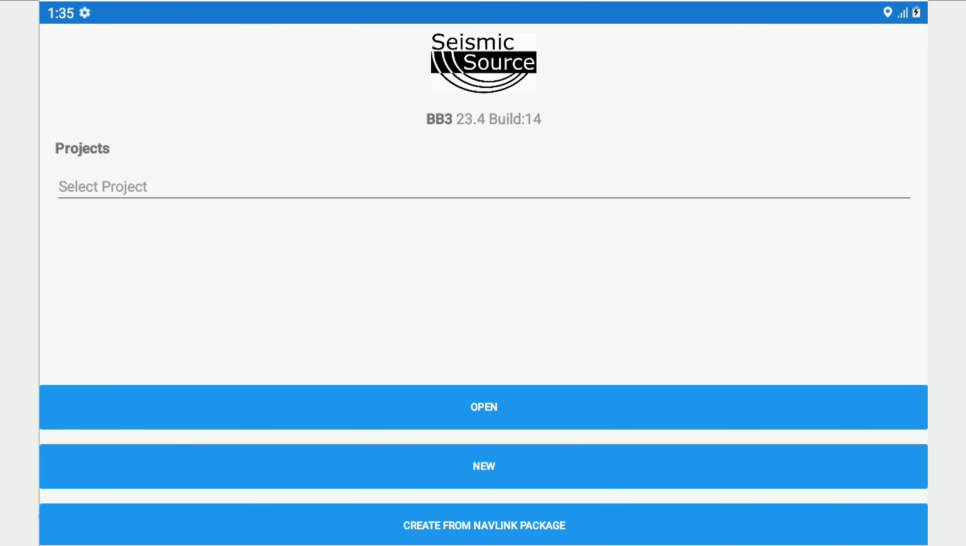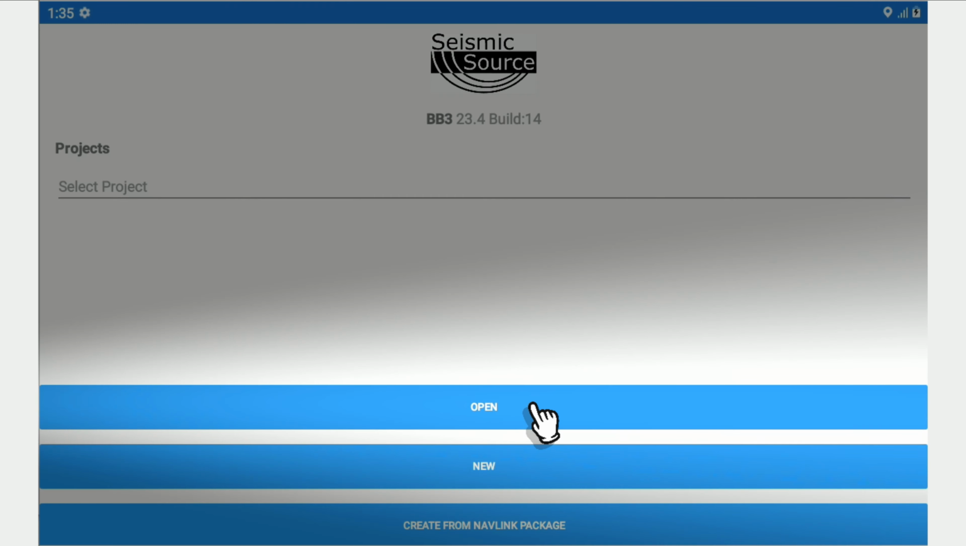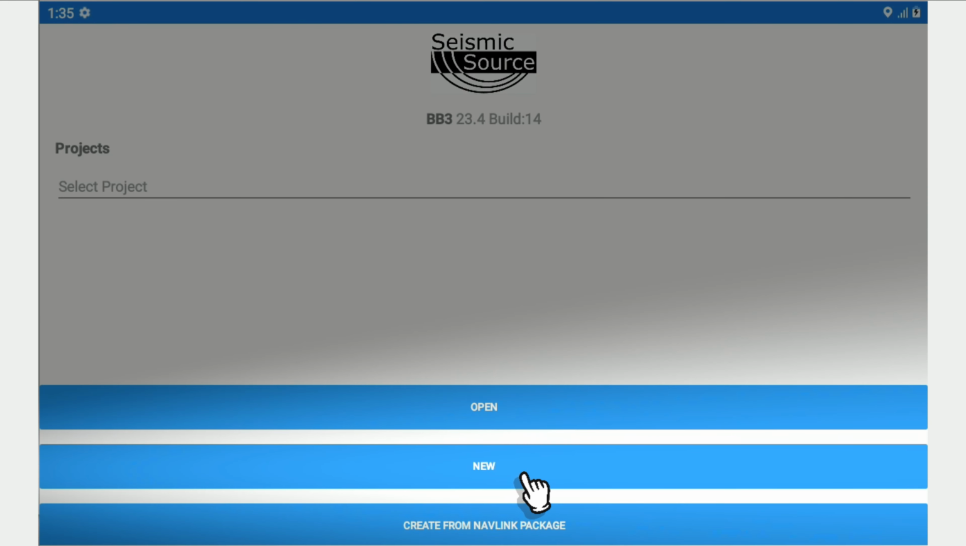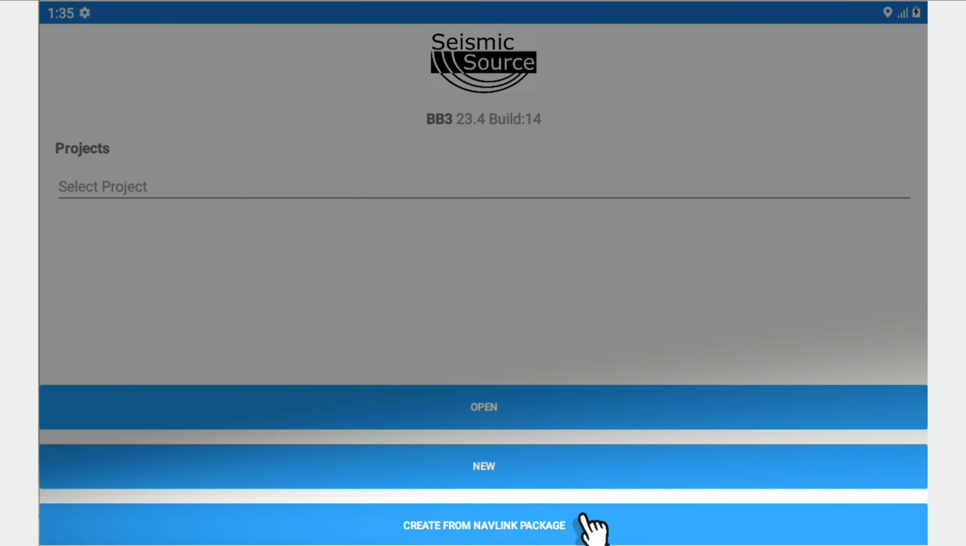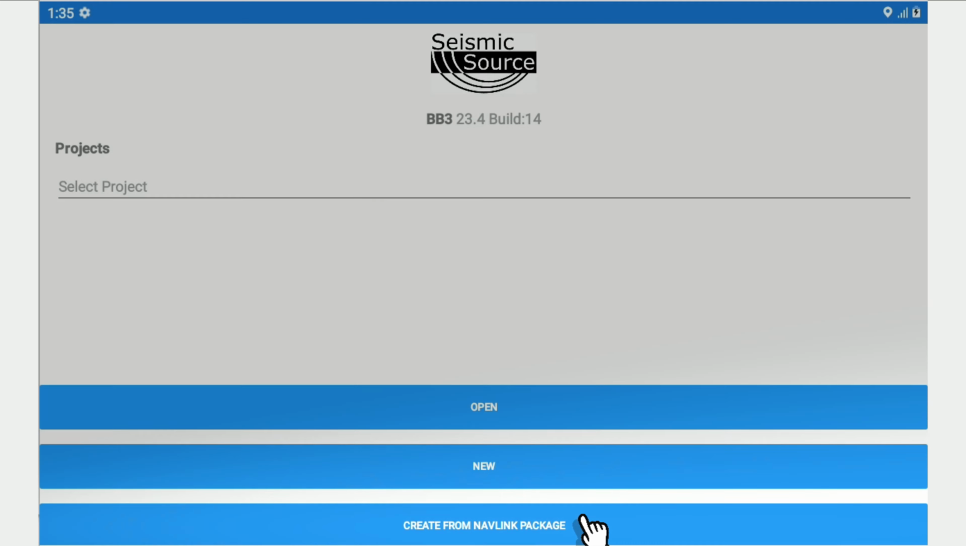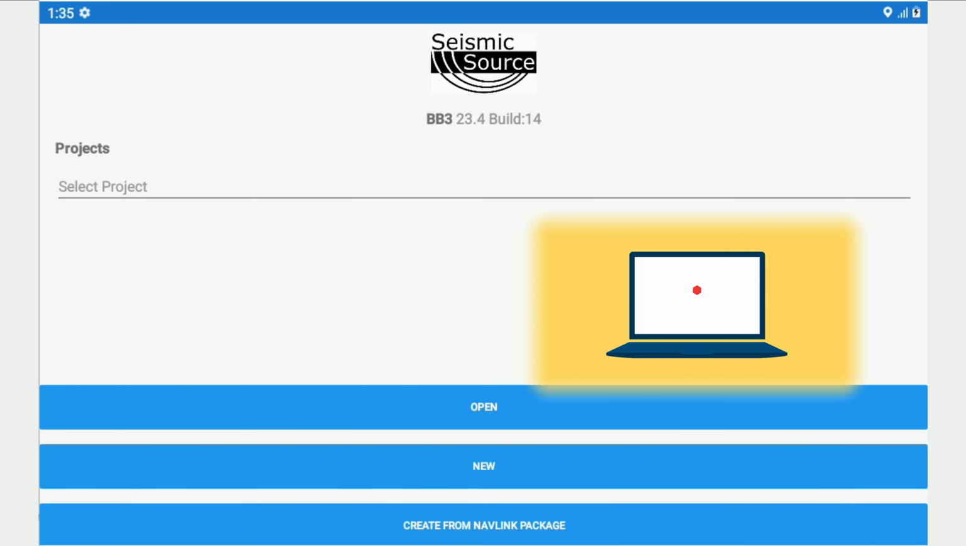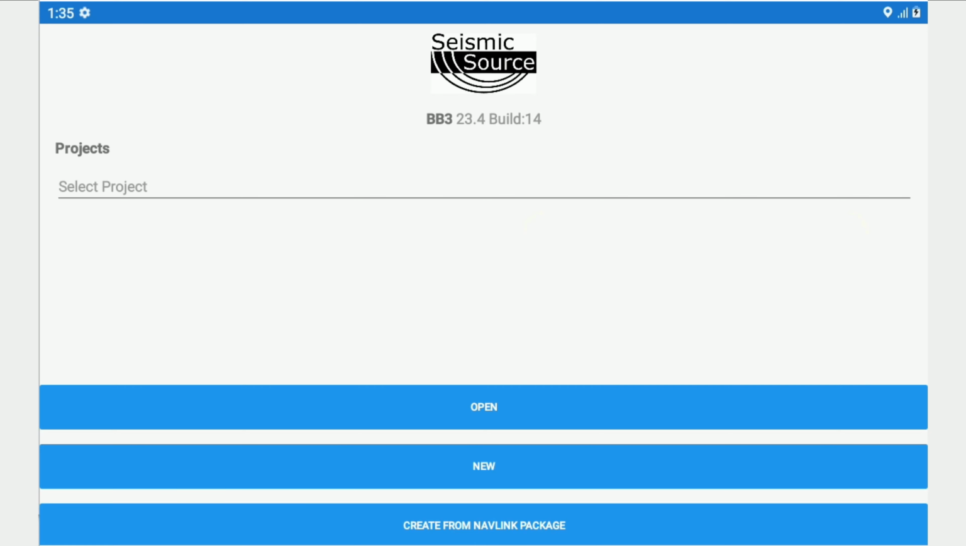Users may either open an already created project, create a new project manually, or, for some applications, create a project from NAVLINK package. Note that in some instances, especially when using older versions of SourceLink, creating a project from the NAVLINK package may not be supported. For this example, we will manually create a new project.